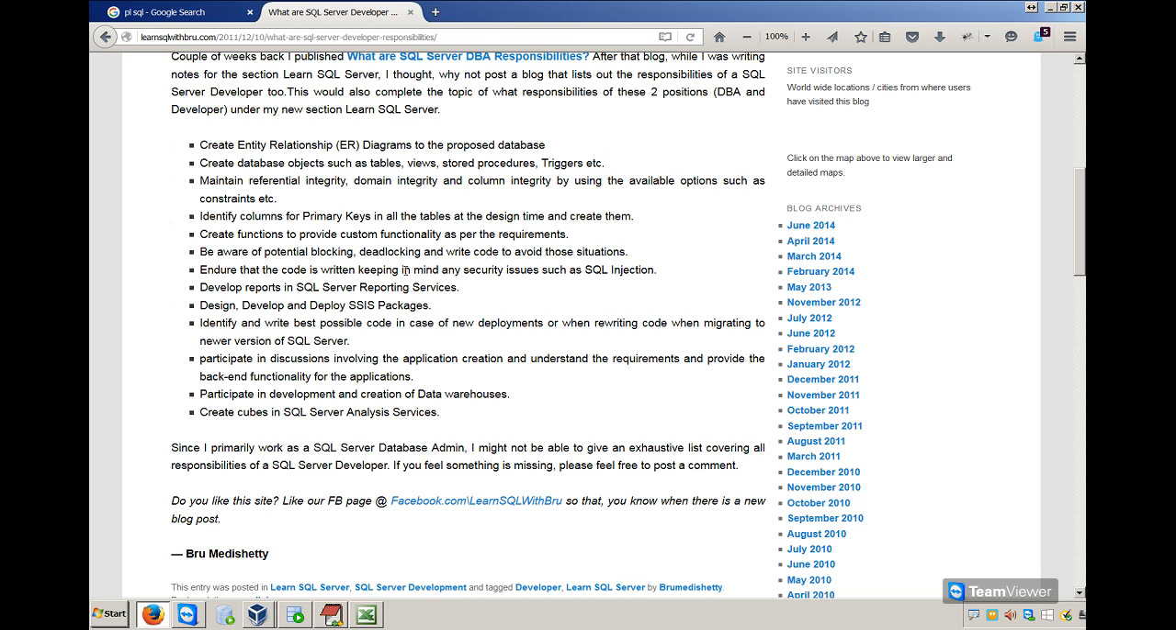But here they are saying you should be able to write reports in SQL Server Reporting Services. Then also SSIS is SQL Server Integration Services. And then it says identify best practice to upgrade your code to the latest versions of SQL Server, participate in discussions, develop data warehouses.